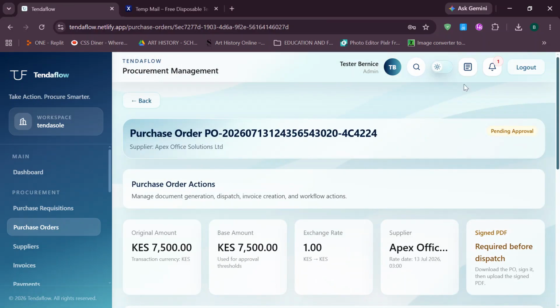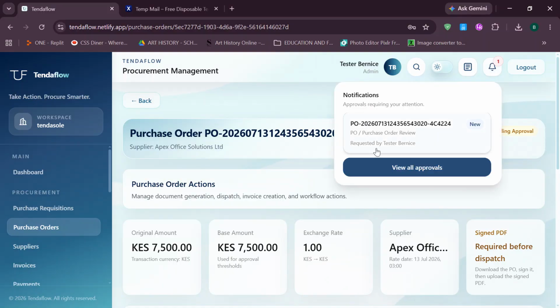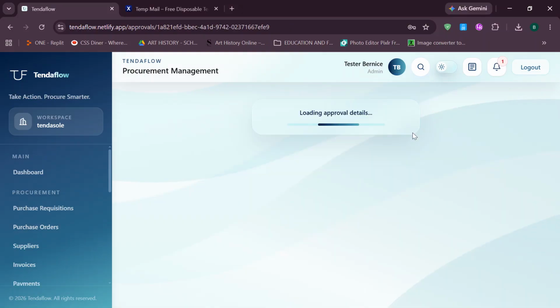And once you submit it for approval again, you will see that there's a notification on your notification bell, which is PO purchase order review, which needs approval. So you'll click on it.